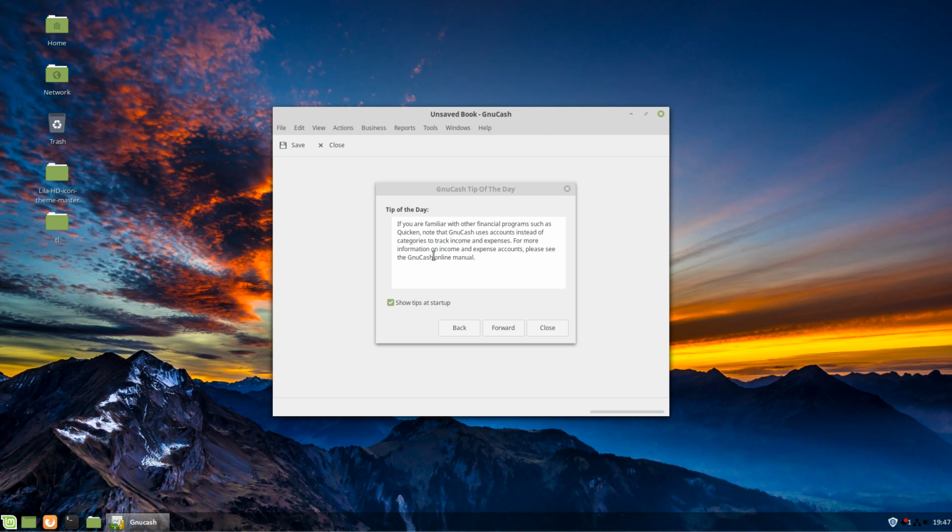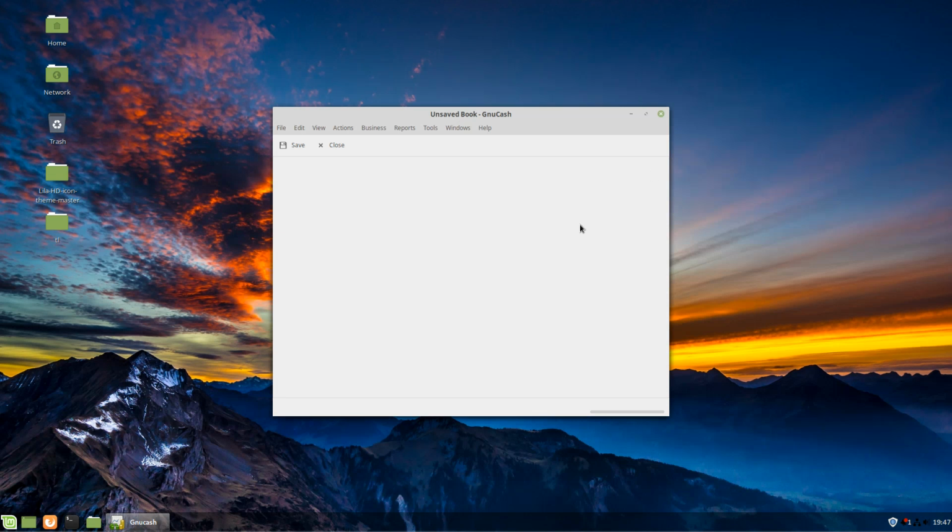So when you launch it up, you have a tip of the day. This has a variety of different tips in here. You can go through forward and backward. You can turn these on or turn these off at startup. I'm just going to go ahead and disable this. So right now, since I do not have any company, it opens as blank. If you already have a company, it's going to automatically open up to the company you already have created.